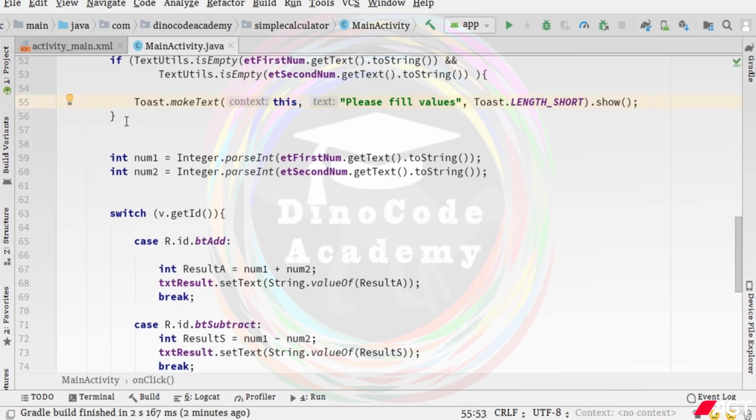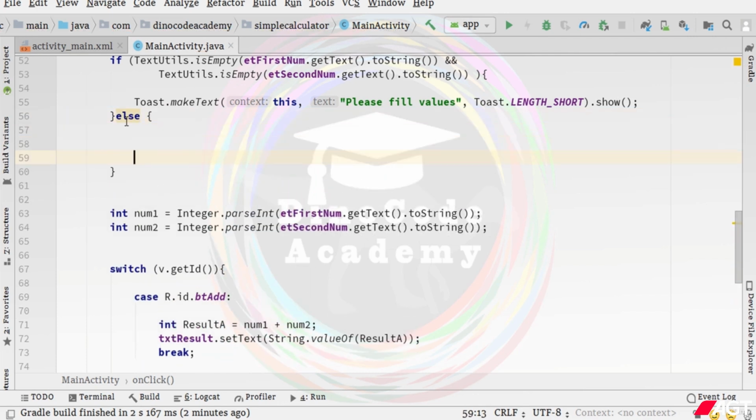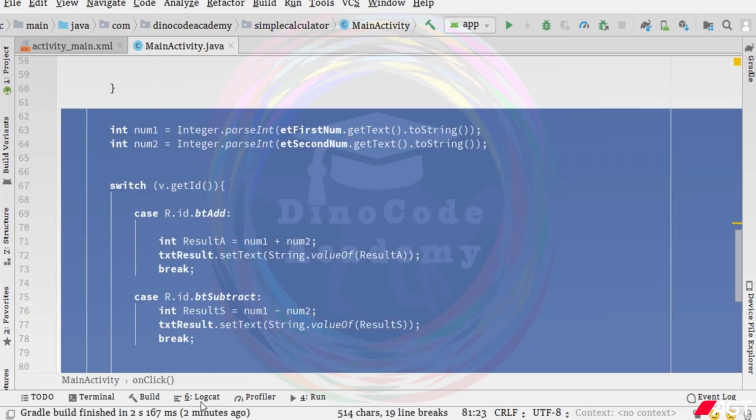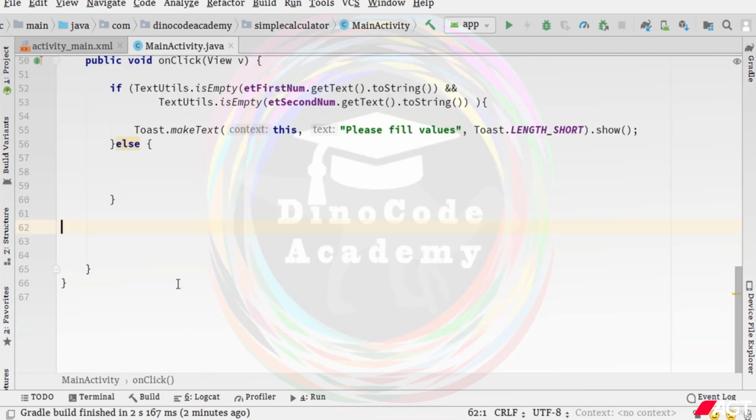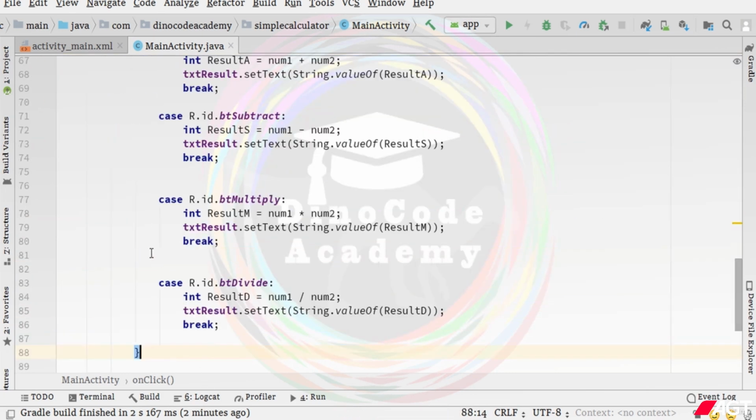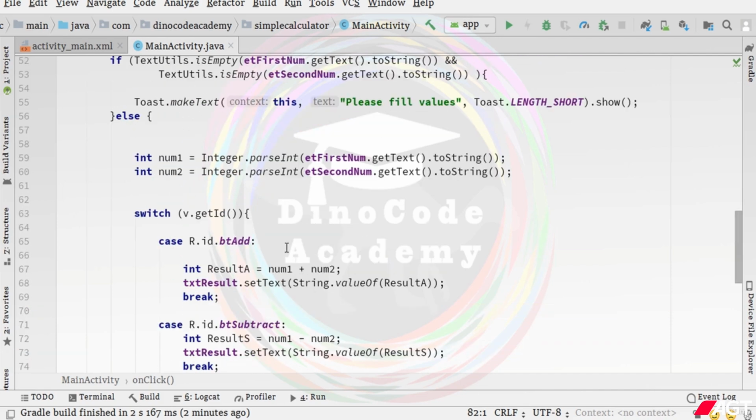And after that, we also need an else statement. So else, opening and closing brackets of else, then all of this code should be inside of this else statement. Paste it. Now everything will work fine.